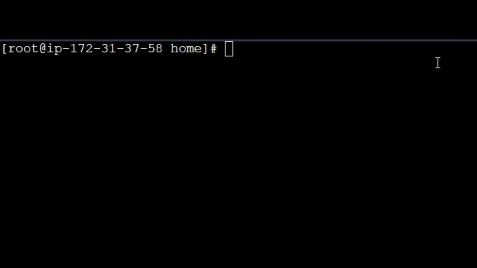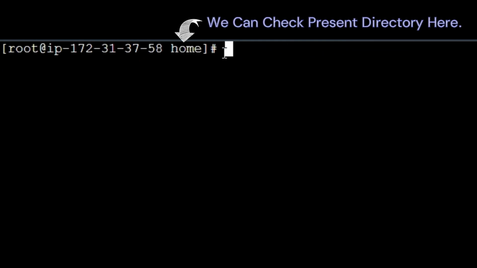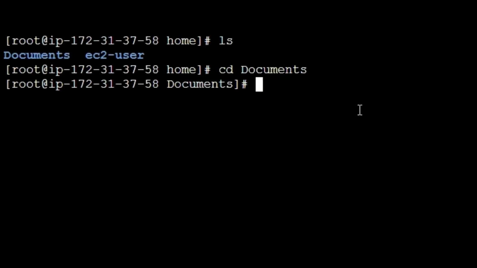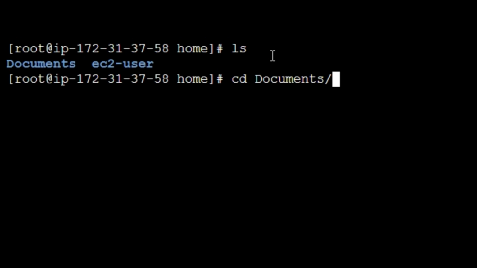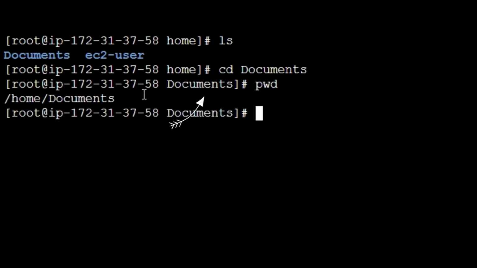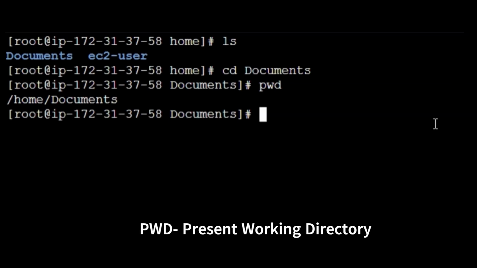Let's start with a simple example. Suppose we are currently in our home directory and we have a directory called documents. To move into the documents directory, we simply type cd space documents. And now we are inside the documents directory. You can check your current directory by typing the pwd command, which stands for print working directory, or some call it present working directory.